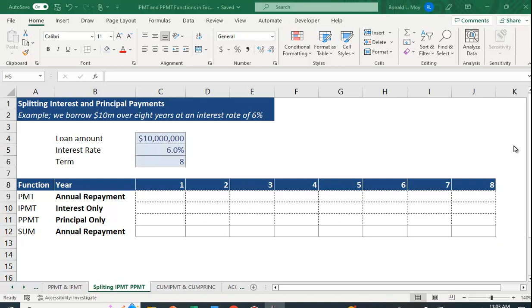But perhaps you're not that interested in the beginning and ending balance. You simply want to see how the money is divided or split between interest and principal each period. So there are four functions I'm going to use here in this example. PMT, which calculates the total annual repayment. IPMT, which only looks at the interest portion of the repayment. PPMT, which only looks at the principal portion. And we're also going to sum it up to see that our interest and principal add up to the same amount as the annual repayment here.